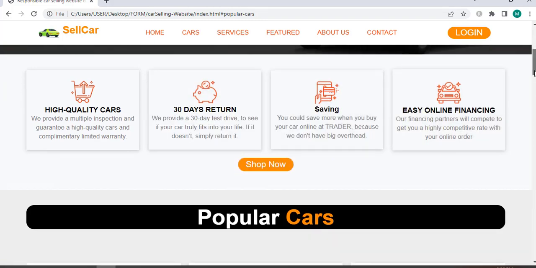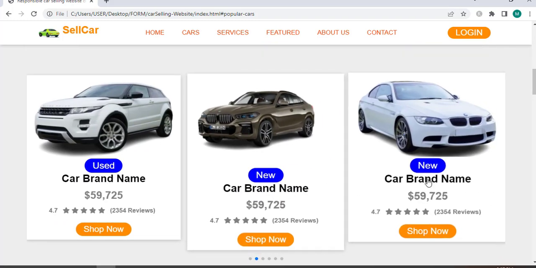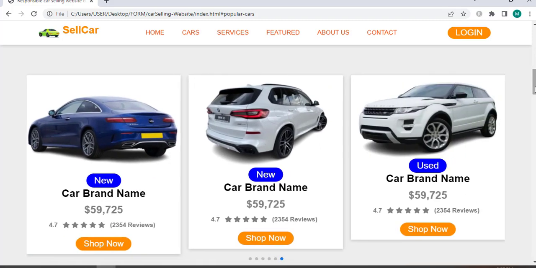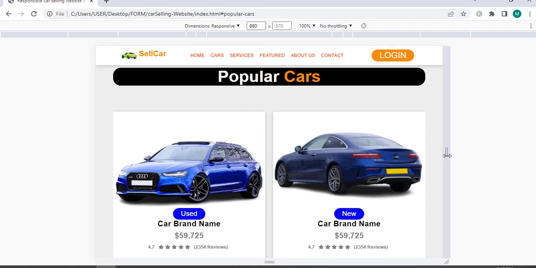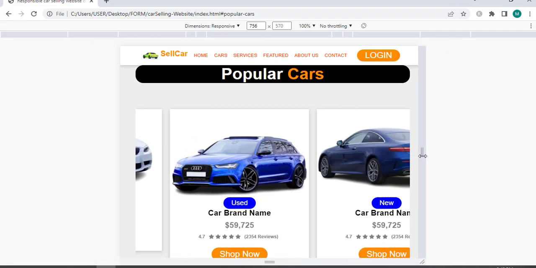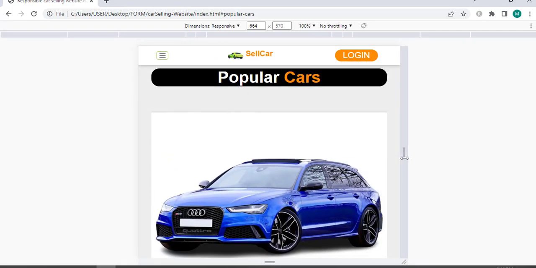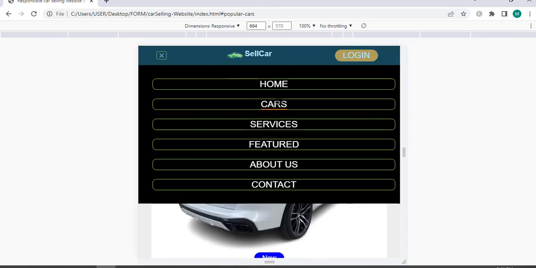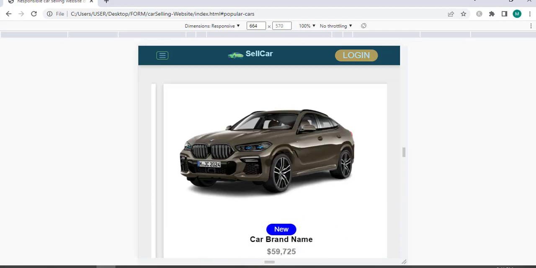This is the first section of this course. In this section, what we are going to do is create a complete responsive navigation menu just like this. We are going to make this navigation menu fully responsive using modern technology like flexbox and media query, and also we are going to add interactivity to this navigation menu using JavaScript.